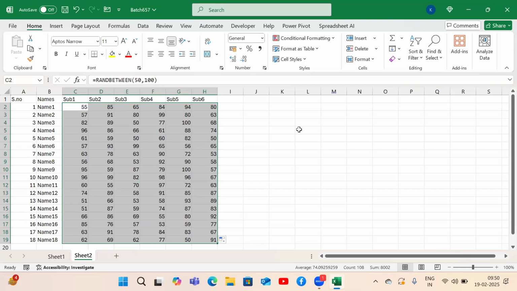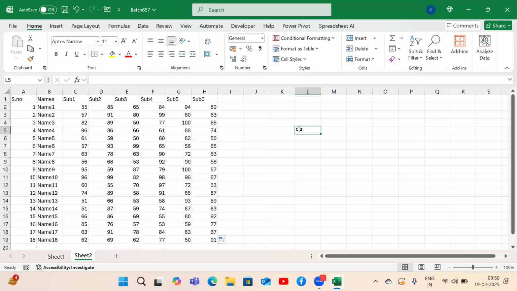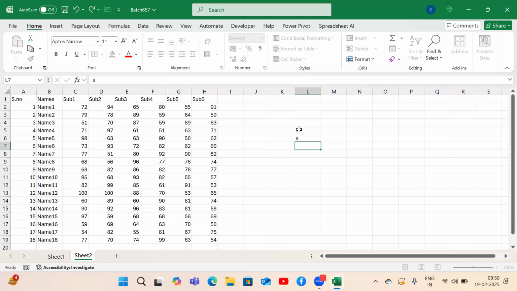So here there is a disadvantage with the RANDBETWEEN formula. Okay. What is the disadvantage? What is happening?